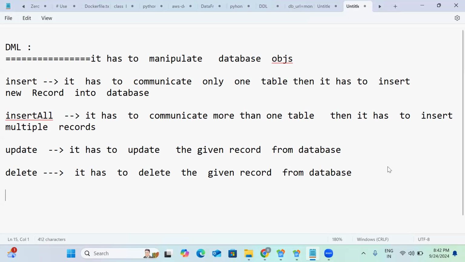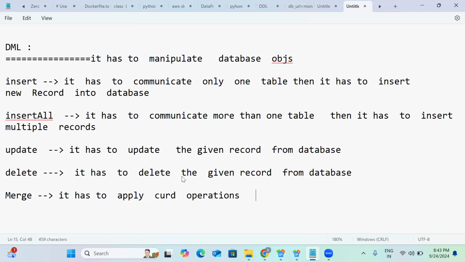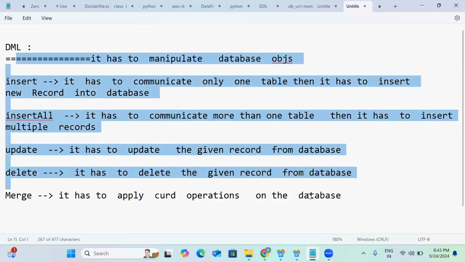The last one, guys: insert or update and delete, the merge command. In this command, it has to apply code operations on the database. So we have discussed DML commands.